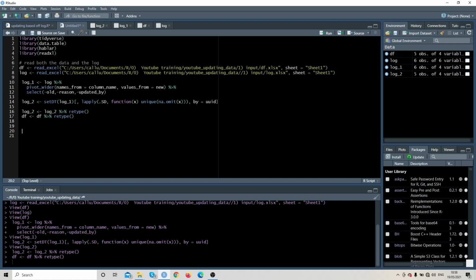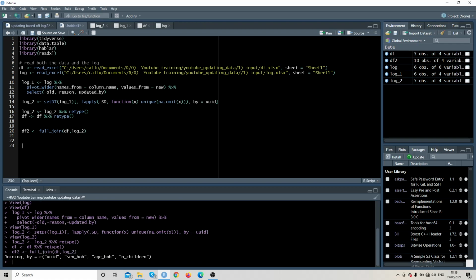So from this point on, we want to full join it. So let's just do DataFrame 2. Okay, full join it, DataFrame and log2. Boom. Okay, so now we've done that. So let's create a function to go and stick them all together.